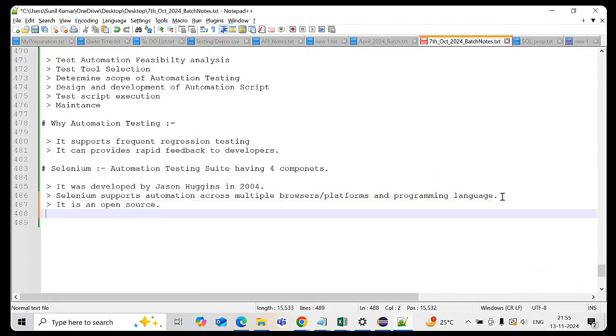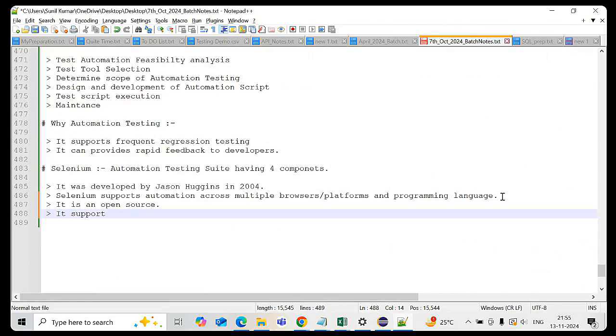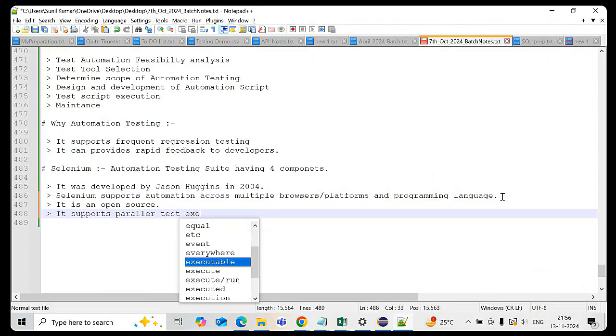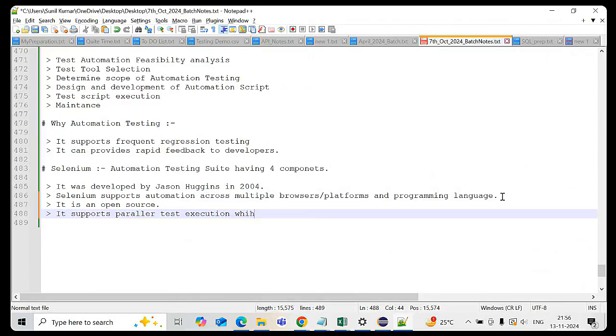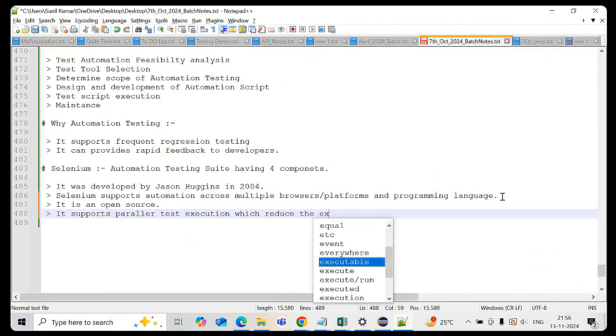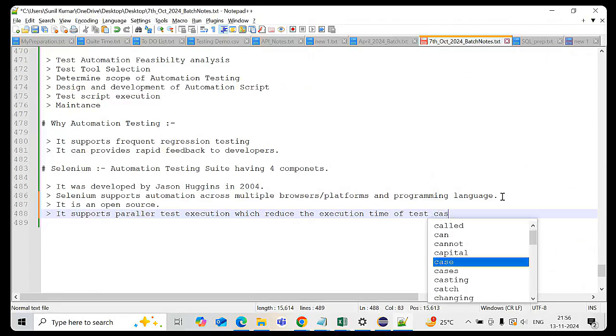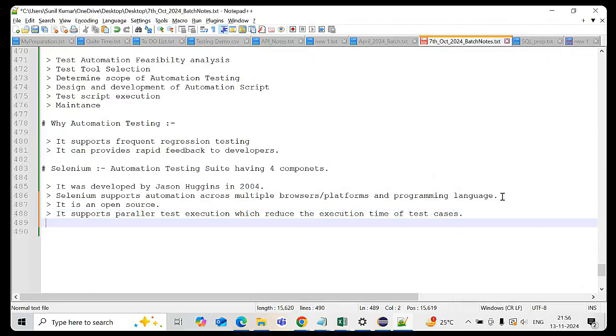Okay, so it is an open source tool. No need to purchase. It supports parallel execution also. Parallel test execution reduces the execution time of test cases. Is it clear? Okay.